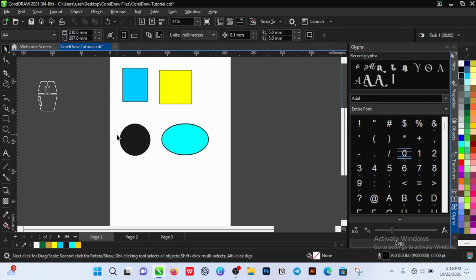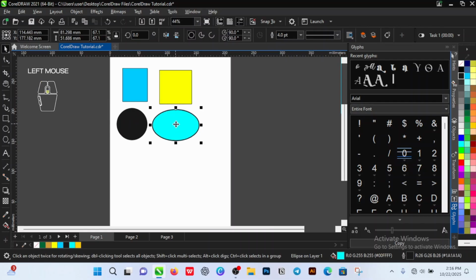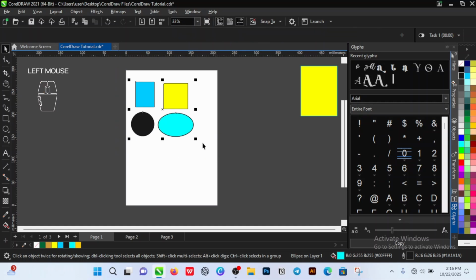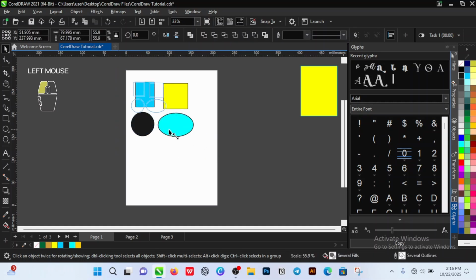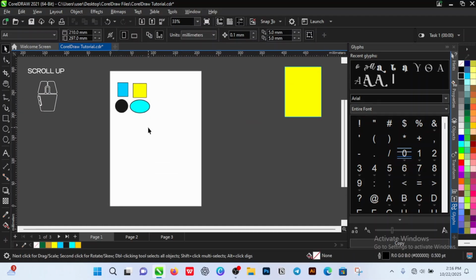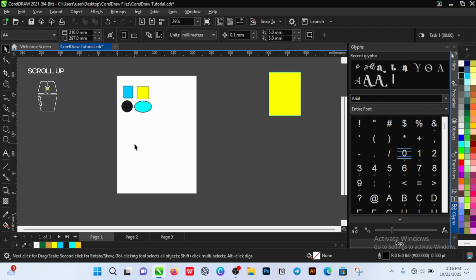Next, if you want to select everything, you just drag across it, and then when you select, shrink. Okay. So next we'll be looking at the polygon tool, the polygon and star tool. So I'm going to select the polygon tool.